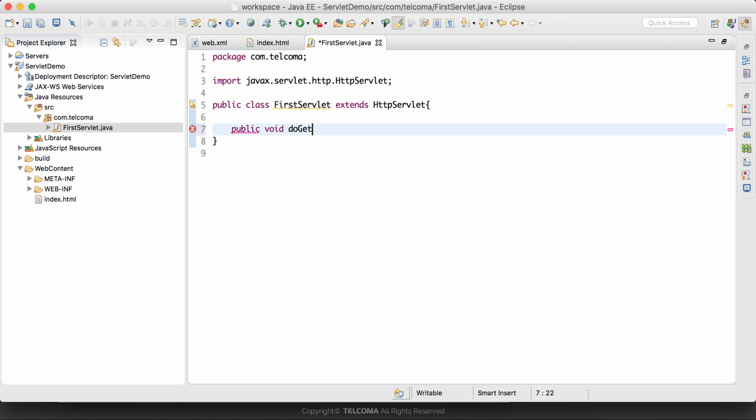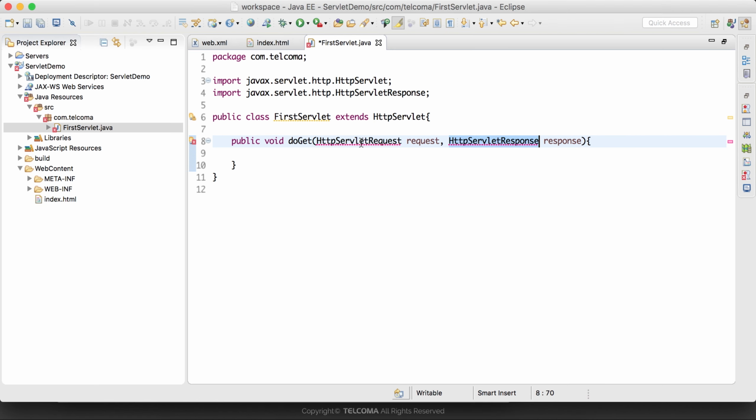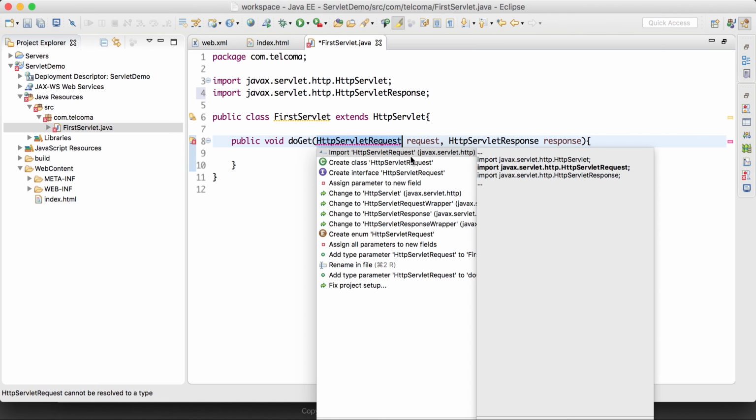We have public void doGet. Similarly we have doPost. And what are the parameters here? We have HttpServletRequest request, then we have HttpServletResponse response. So these are the two parameters of doGet and doPost.